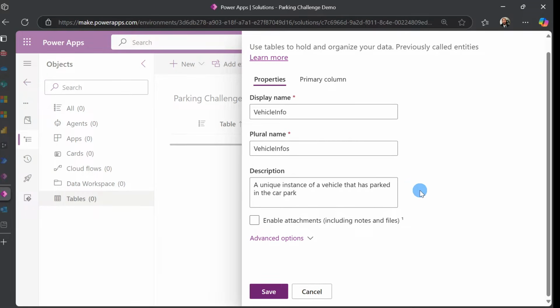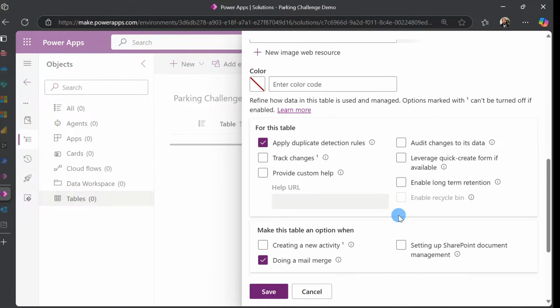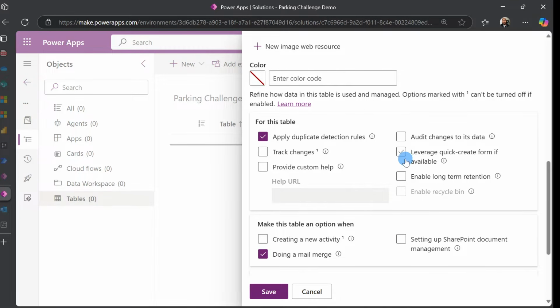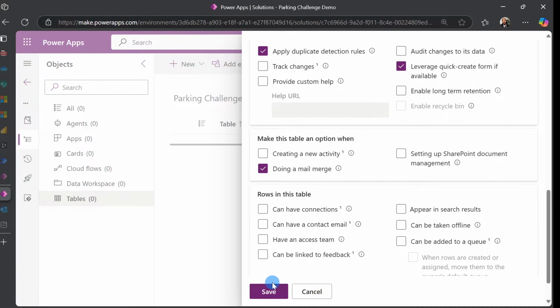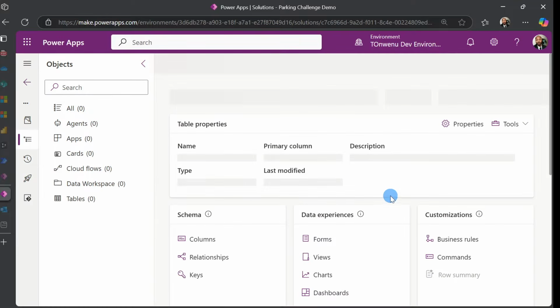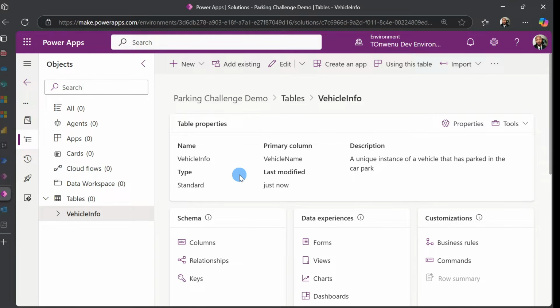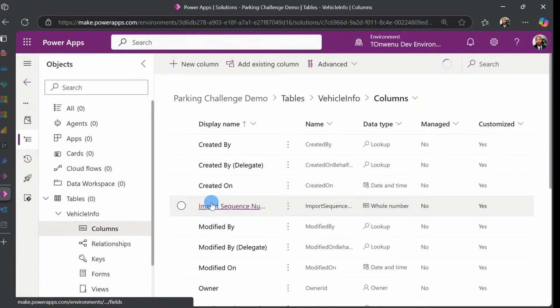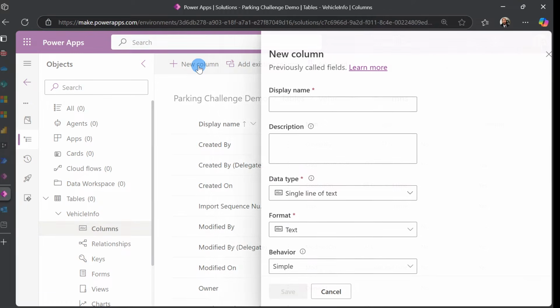Let's take a look at the advanced options. This looks fine. I'm going to activate this for vehicles table and hit save to create our first table with our first column. Now, while we're here, let's just continue creating the rest of the columns for the vehicle.